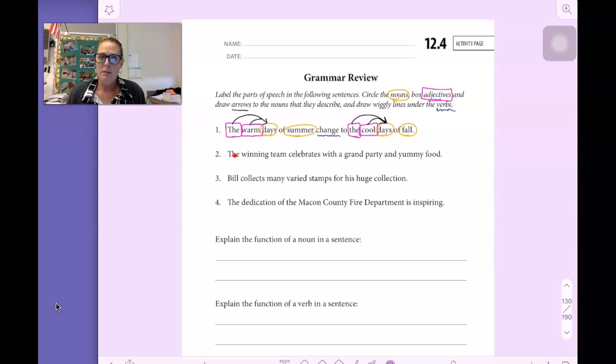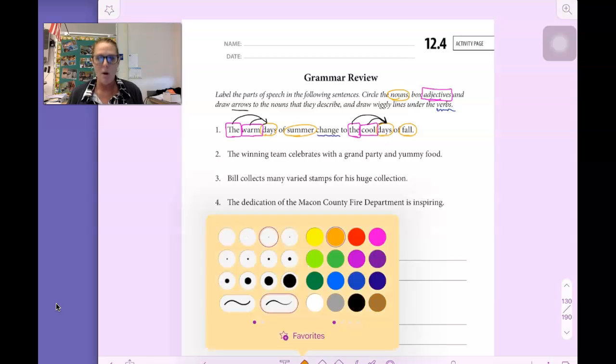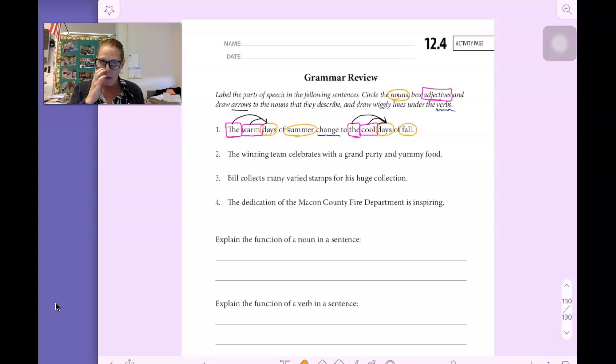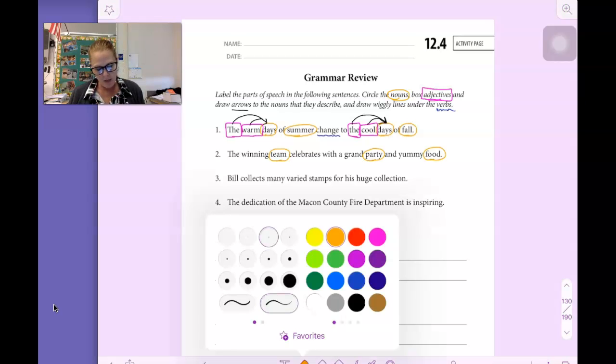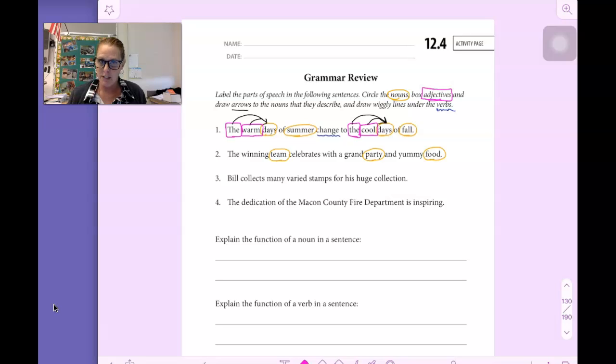Let's read number 2 together. The winning team celebrates with a grand party and yummy food. So same thing. I'm going to go through and I'm going to circle my nouns, those things. Okay? Could be people, places, or things. The first one we come to is team. Celebrates with a grand party, that's a thing, and yummy food, that's also a thing, isn't it? So there's 3 nouns.